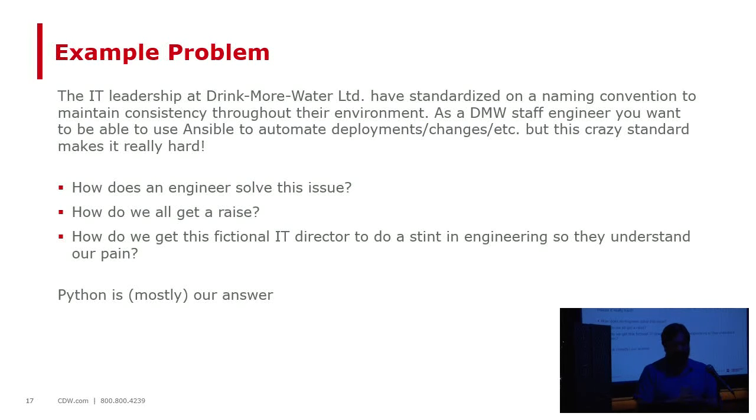And as a staff engineer, I'm saying, I want to use Ansible for all the stuff that I do, but I need to follow this goofy standard that we have set. So it's really hard to use. How do I do this with Ansible? So we're going to say, well, how does an engineer solve this? How do I get a raise for solving this? And then how do we make that IT director feel some pain because they came up with this weird rule set? So Python is the answer for at least one, probably two. I'm not sure if it solves the third one.